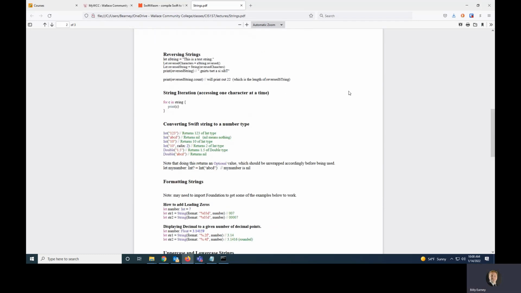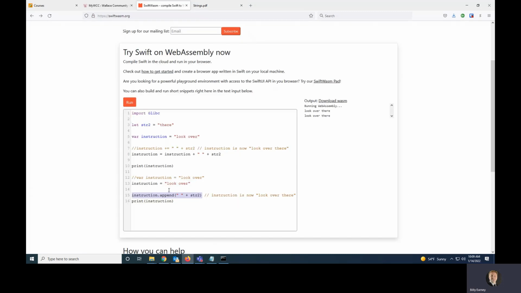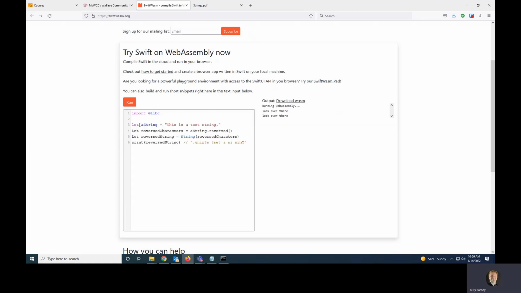Reversing strings. We can reverse a string so that the last character is actually the first character and so on. So I've got a string here that's called, this is a test string.